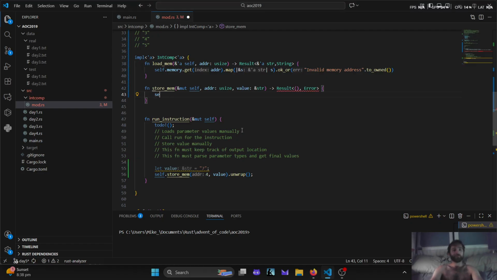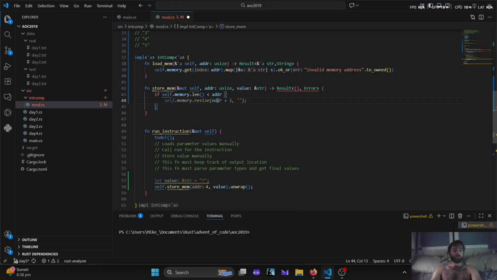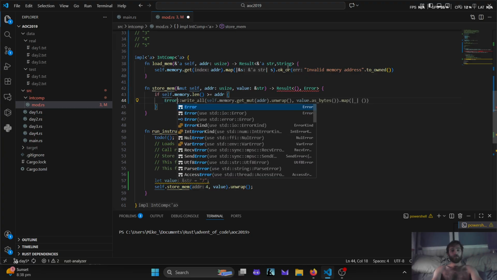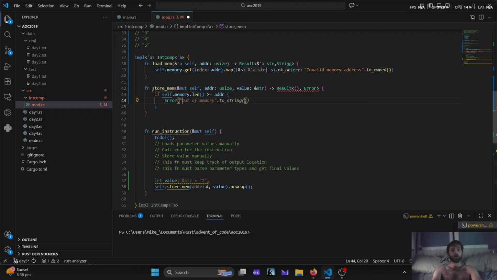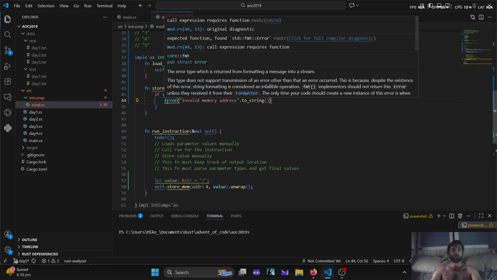So if self memory len is less than, so len will start at 0. If I have a vec of length 2, I can go to an address of 1, so it must be less than address. So let's go the other way around. So if it's greater than or equal to, we'll do an early return. Error of invalid memory address to string. To string and to owned in this case do exactly the same thing.